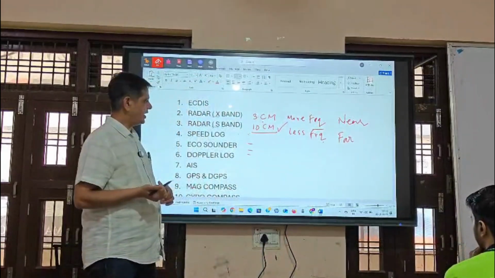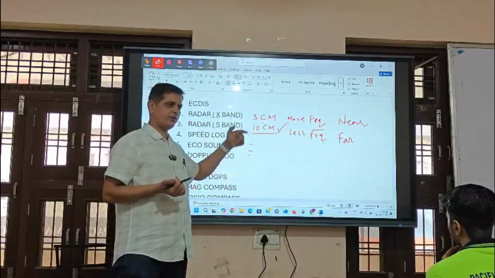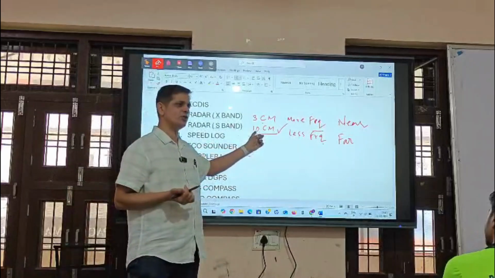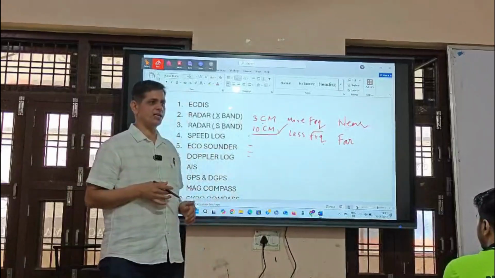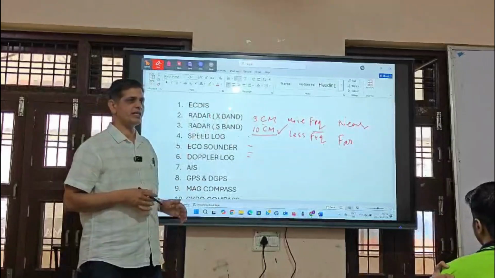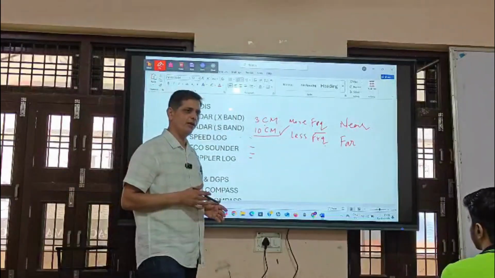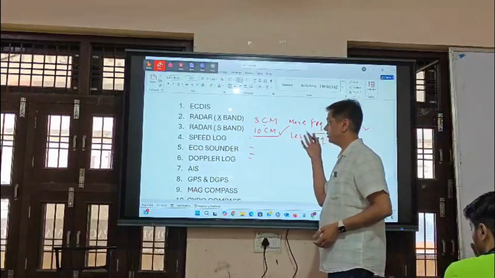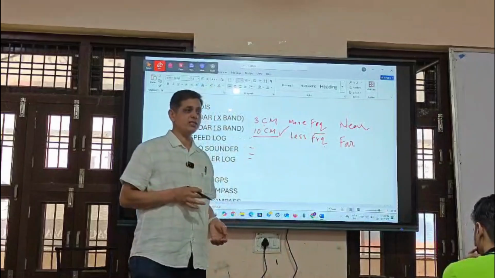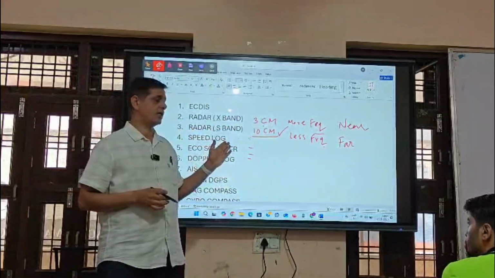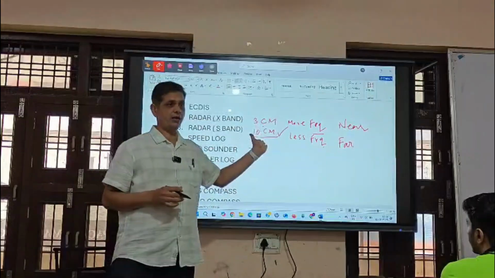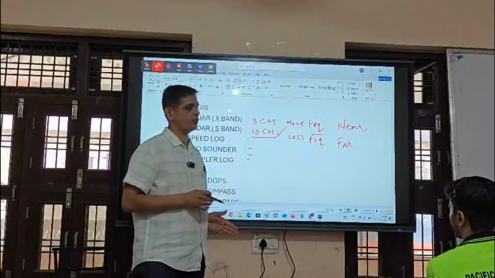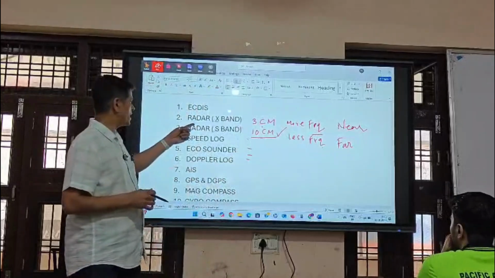It is not that S-band cannot show you 2 nautical miles or 1 nautical mile, and X-band also, if the object is bigger, we can see 10 nautical miles. It is not that near objects show only on the near radar and far objects only on the far one. We can see on both radars, but for best performance: if it is nearby, we use X-band, and if it is farther, we use S-band.